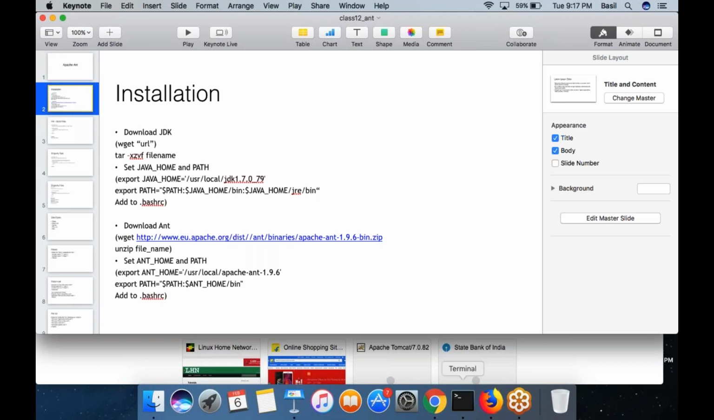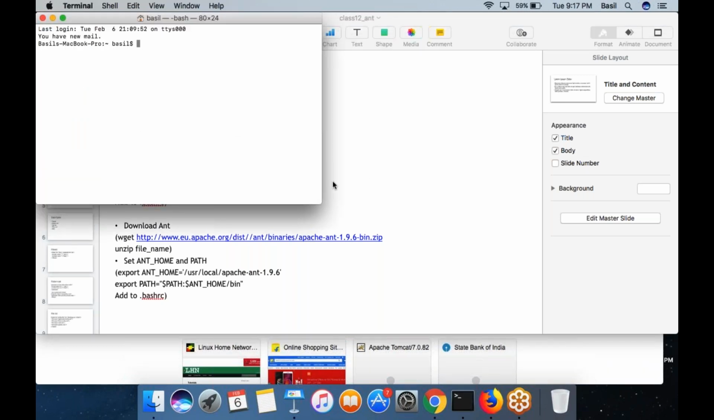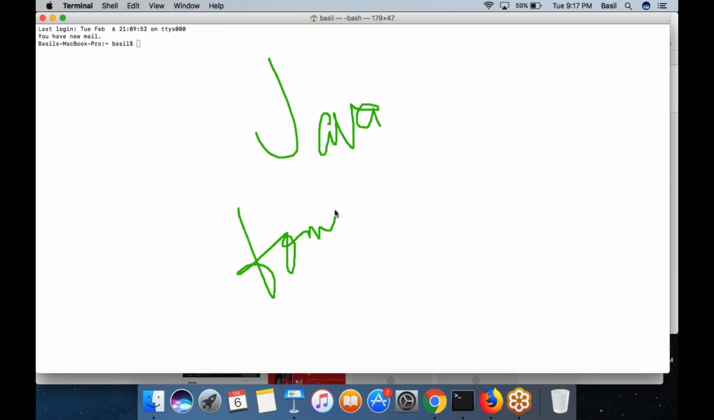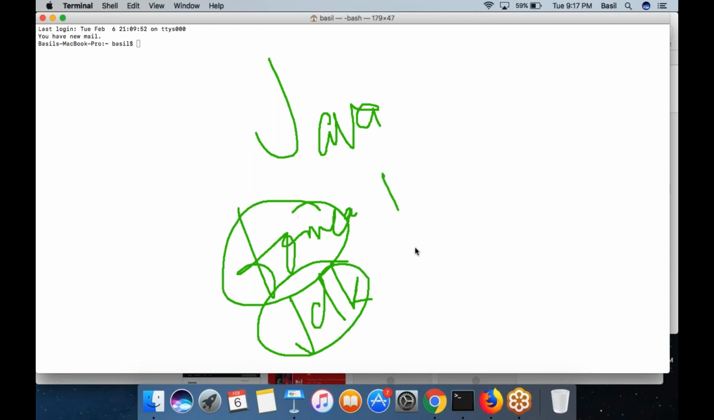So that's what we used to follow, right? Whenever we install Tomcat, Tomcat itself is a Java framework. So what we did, we downloaded Tomcat, then we downloaded JDK, Java Development Kit. Both of them we downloaded, and the binary folders we included into the path environmental variable. So the same steps you need to follow for Apache Ant, which is also a Java framework.